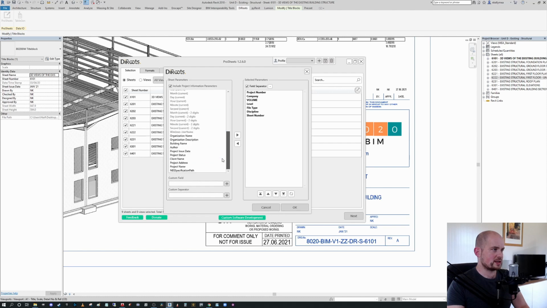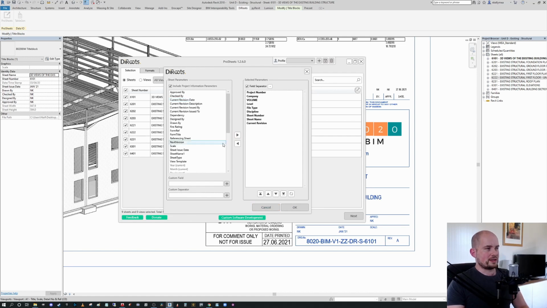Just making sure that that is in fact the client name, project name. Yeah, so the sheet name, that's exactly what we want. So that's the instance parameter that dictates the sheet name. And finally, we're going to set current revision, which is the rev A that we've already established. And we're going to set that.